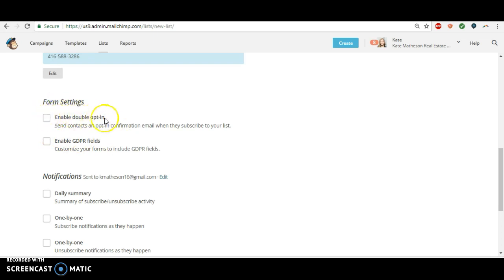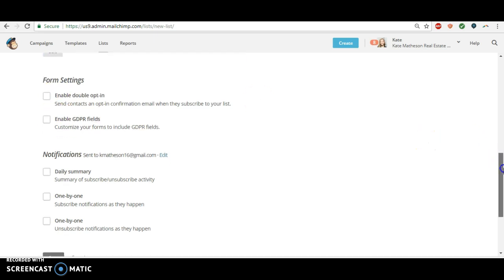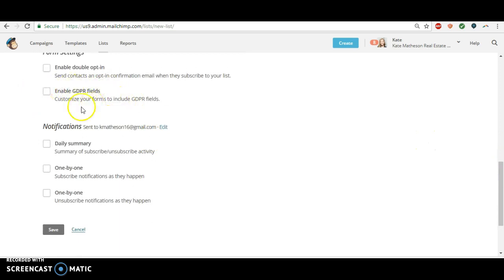This is the double opt-in, so if you click this, it'll send your clients and patients an email from MailChimp just asking them to confirm their registration, and some people won't. The GDPR you can ignore for now unless you've got clients and patients from Europe, but if you don't, then you're okay. And then if you want any notifications from updates, you can click one of these.